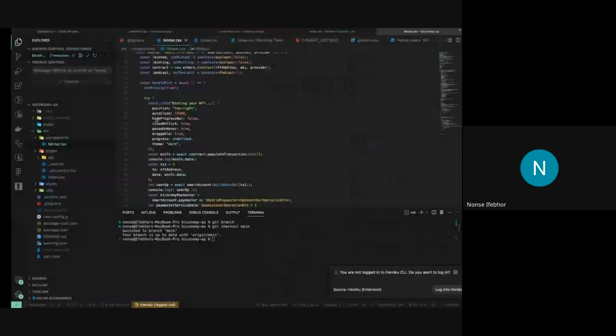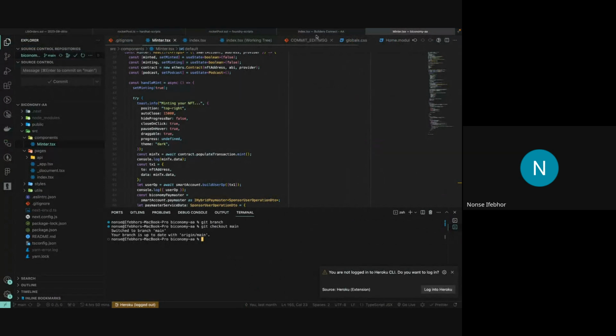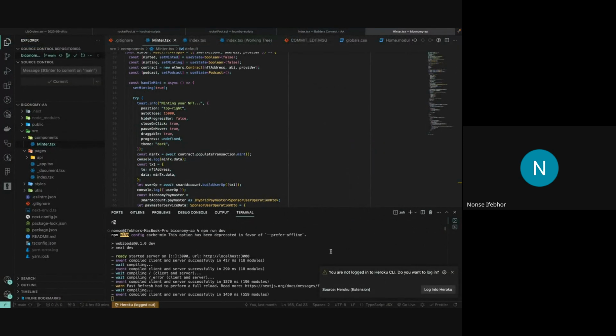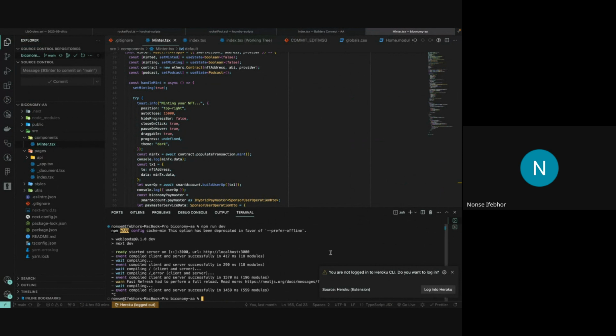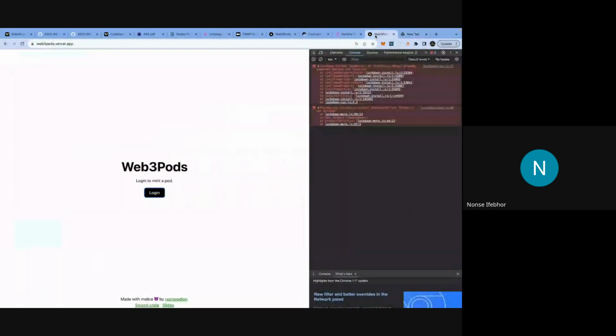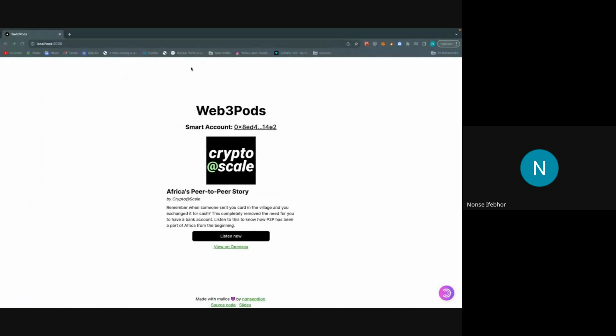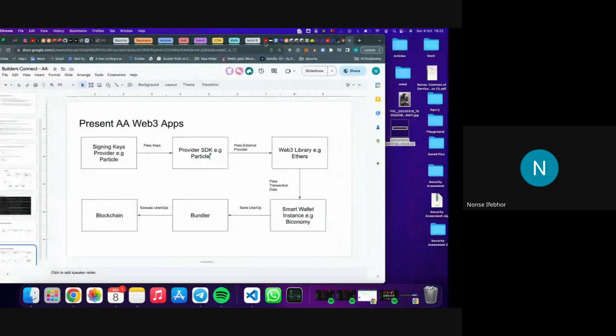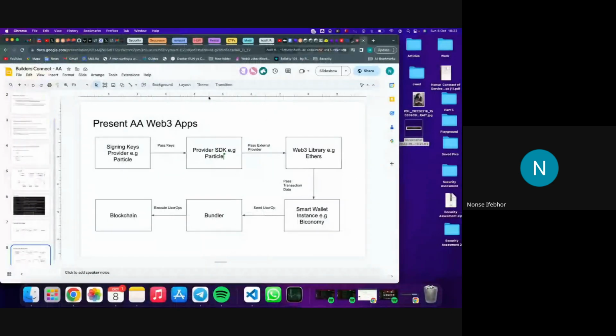Okay, I will have to stop this running instance. First of all, let's view the code. As we're writing the code, let's follow this.